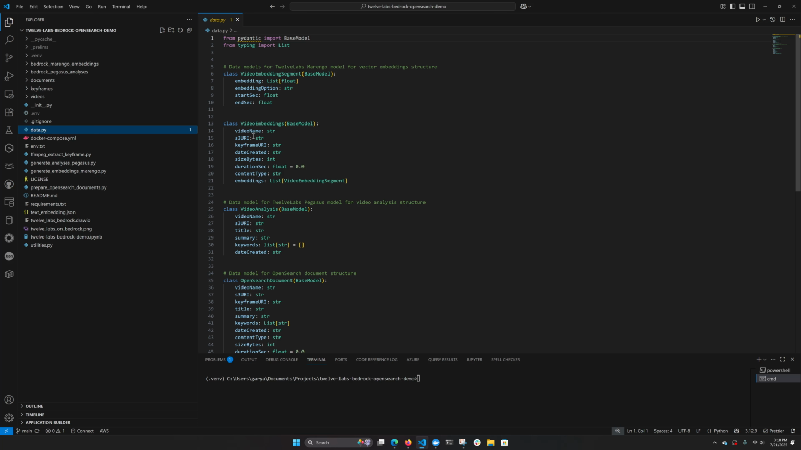So I'm going to be generating the video name. I'm going to be extracting that from the list of videos. I'm going to have the S3 URI, so I want to know where that video came from. Again, I have a CloudFront distribution for the keyframe, so I have that included. I also have the date created, the size in bytes, the duration, the content type, and then I have my embeddings that I got back through my call to Amazon Bedrock.